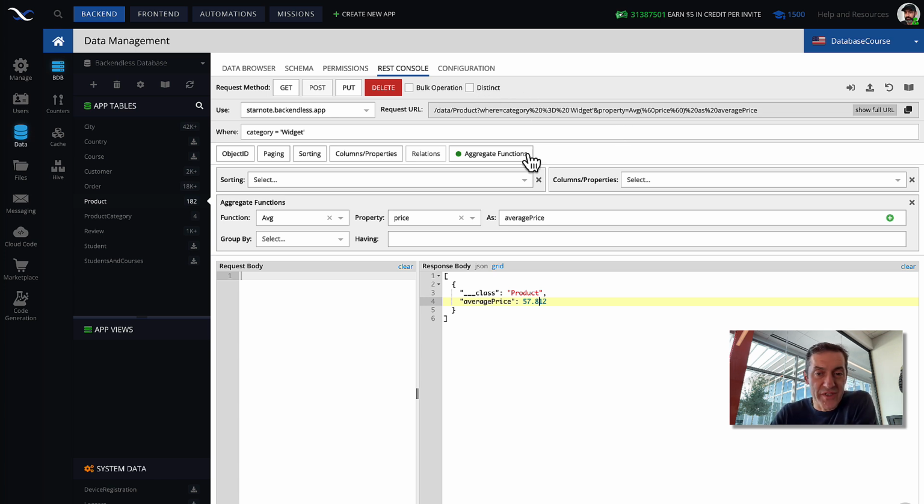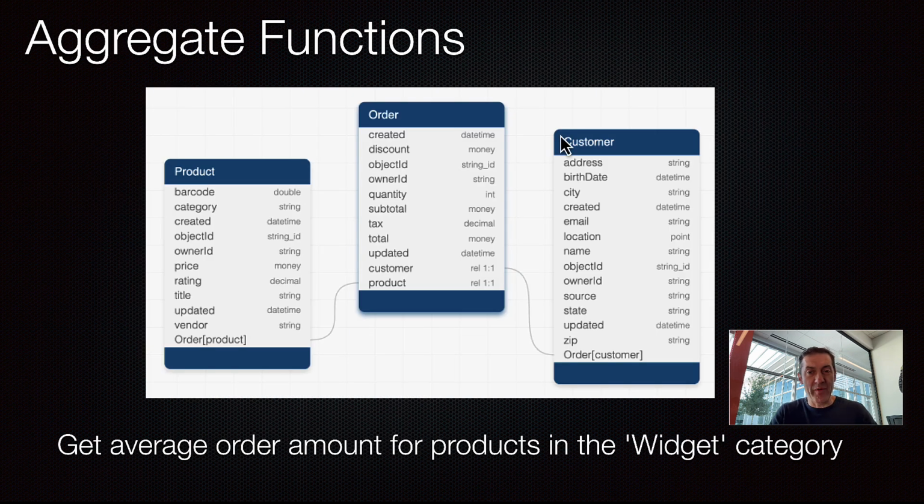From the structure of this in the actual query, you will notice that this function AVG price is going in as a property. So we are requesting the property to be calculated as the result of that function. So that's how pretty much all aggregate functions will work: you will be identifying a property that is calculated with a specific aggregate function. So this is a rather basic example, but it's demonstrative of seeing that function in action. Let's continue. So the next example we will look into is, for the same schema, getting average order amount for products in the widget category.